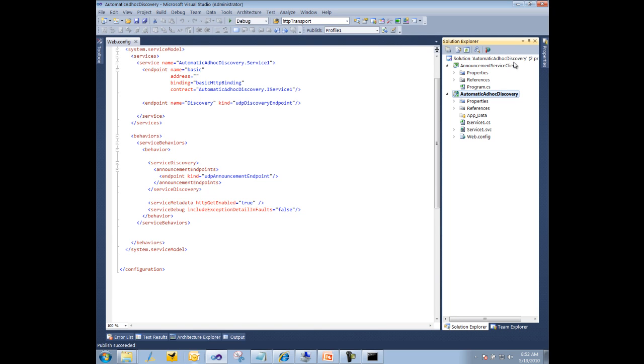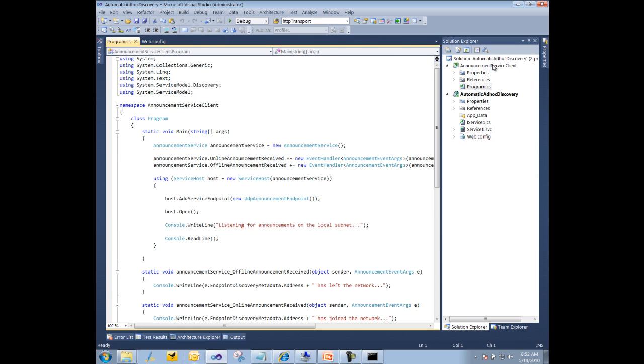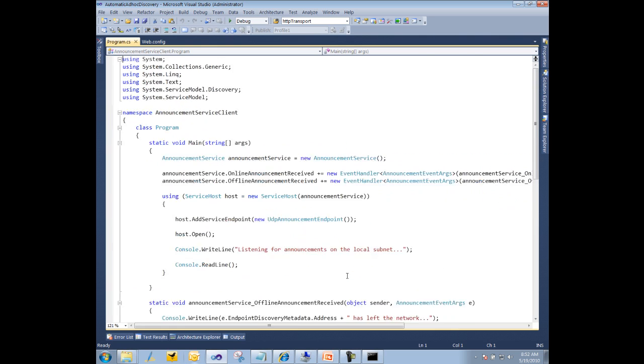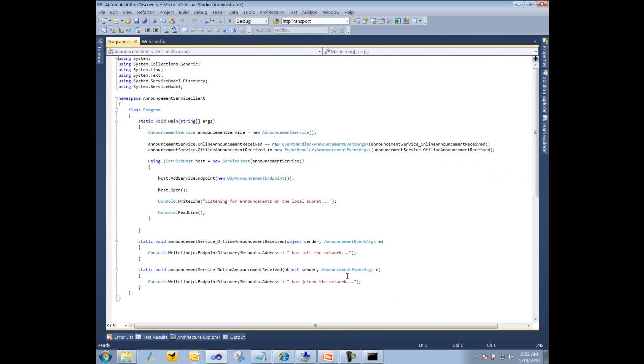Great. So now I want to show you the code for the announcement service client. The announcement service client is actually pretty simple. As we look through the code, we have this new type called announcement service, which is part of the System.ServiceModel.Discovery namespace. This is actually a WCF service that listens for announcements. So it's kind of a utility service or an infrastructure service, if you will.